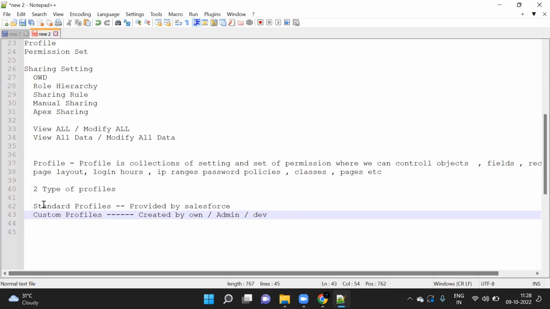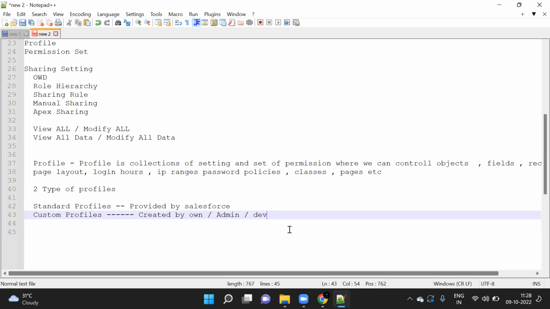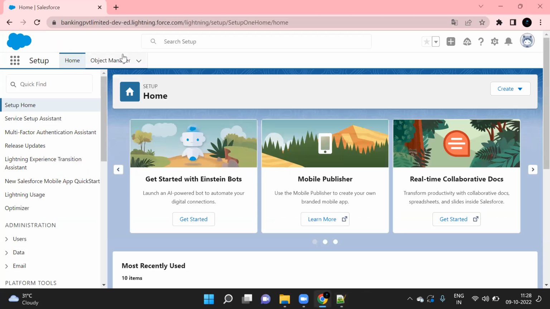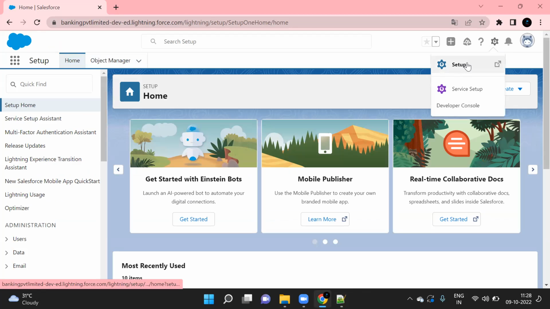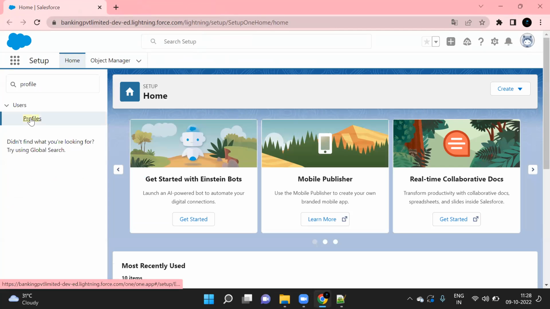Okay. So I told you we have a standard profile and we have a custom profile. Standard profile means provided by Salesforce, and custom profile means created by the owner, administrator, or developer. Okay. So just see here, if you go to Salesforce, click on Setup, right? This is the setup option, gear icon, click here, click on Setup. And then go here, write Profile, click on Profile.